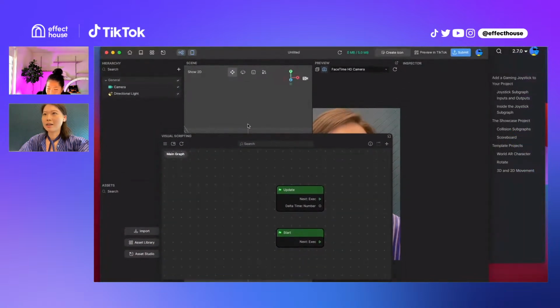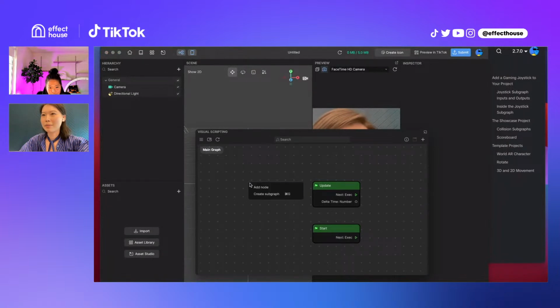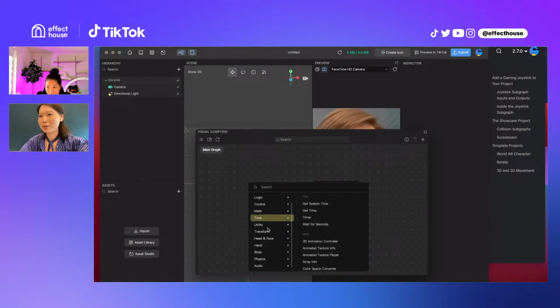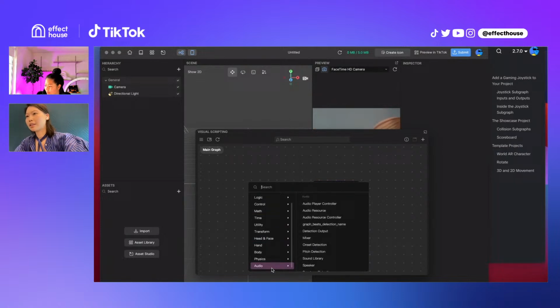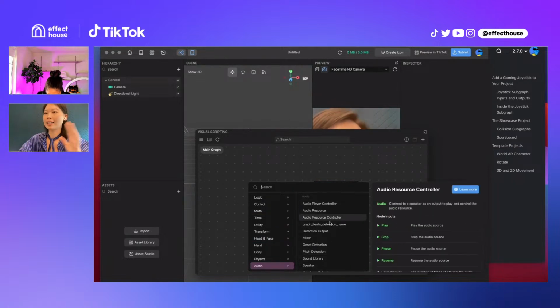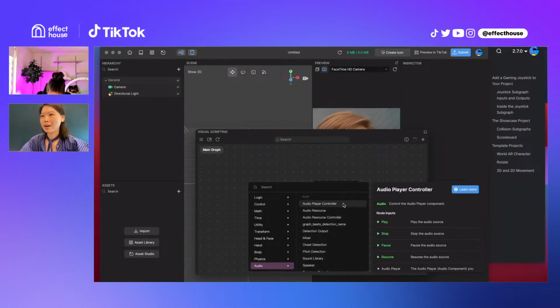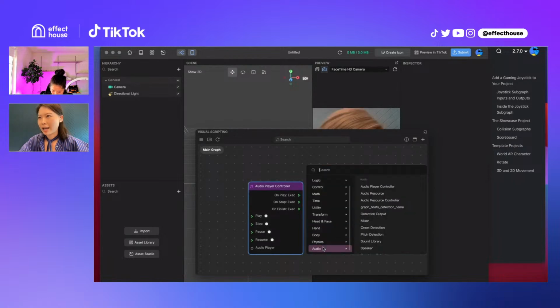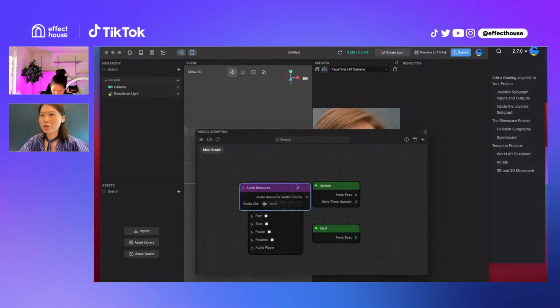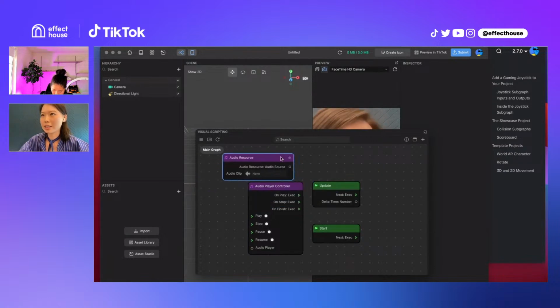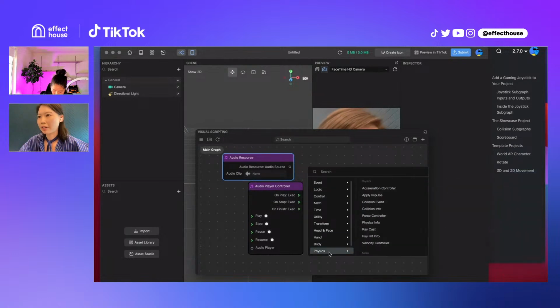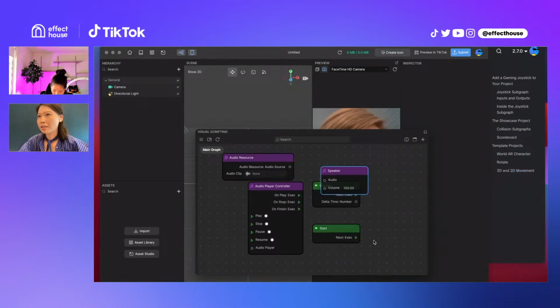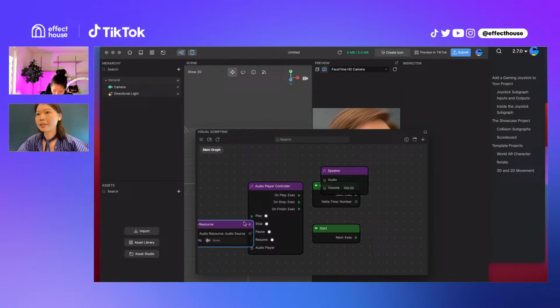Okay. So for the audio part, let me first show you how many audio nodes we have. For audio, we have the basic part, the audio player controller, which is the audio player as the name suggests. And we have audio resources that you can attach your own audio to and play it. We also have speaker.